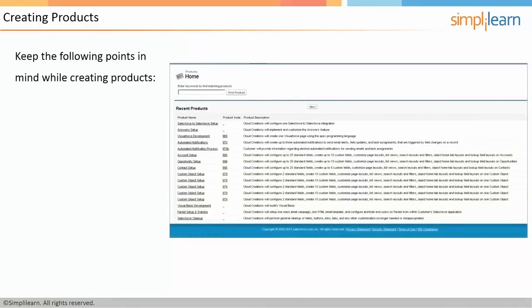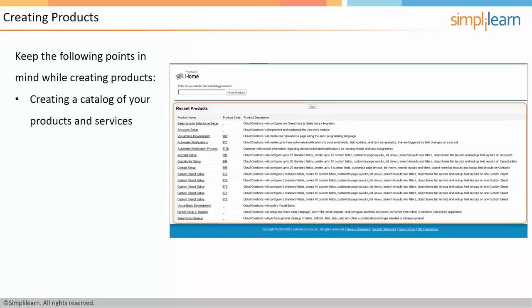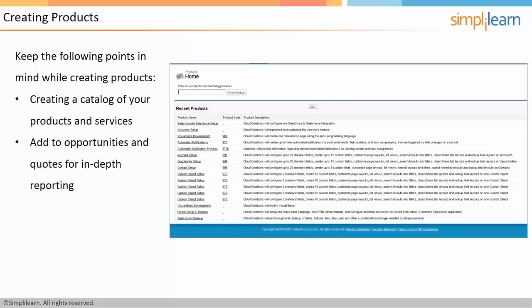The next thing we're going to talk about here is creating products. Products in Salesforce are really records for you to track the products you're selling or the services that you're selling as well. So it's meant for you to create really a catalog of all your products and services. You add them to opportunities and quotes for in-depth reporting. So what that means is, when you go to view a report, rather than just seeing a customer name, a date, and a dollar amount, you can actually see what products or services were quoted along with that opportunity.